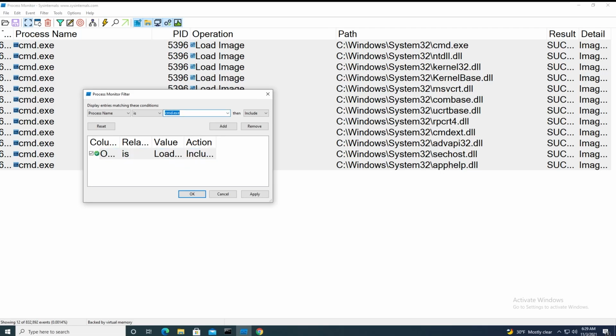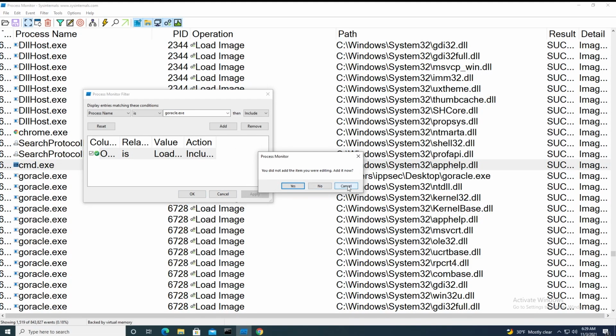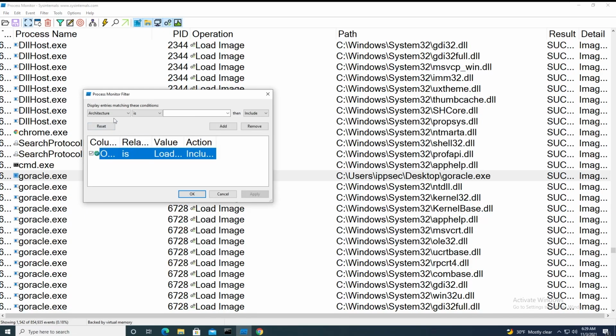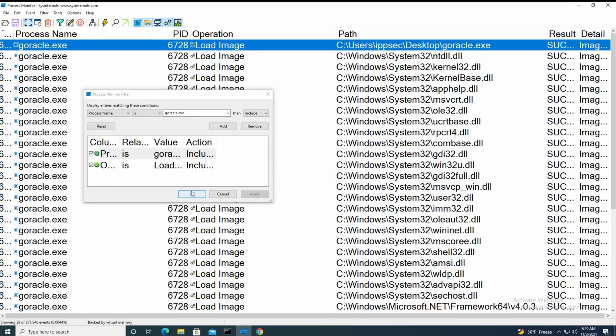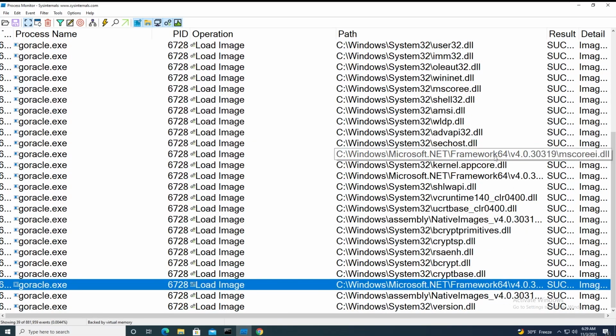So let's see, goracle.exe. Yes. Oh wait, I wanted that. Let's see, architecture, process name, goracle.exe. Add, apply. There we go. So we can see all the DLLs it loads. I executed it twice, so that's why I see it twice.